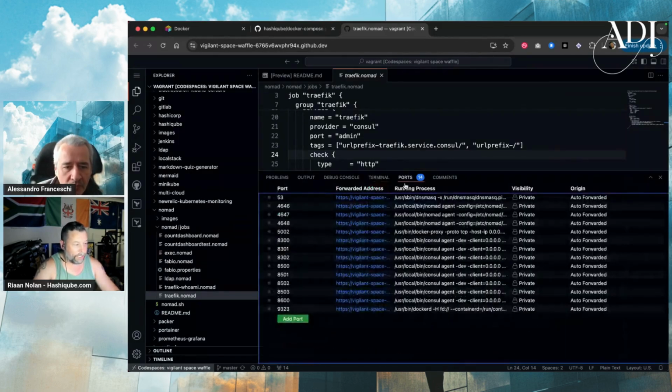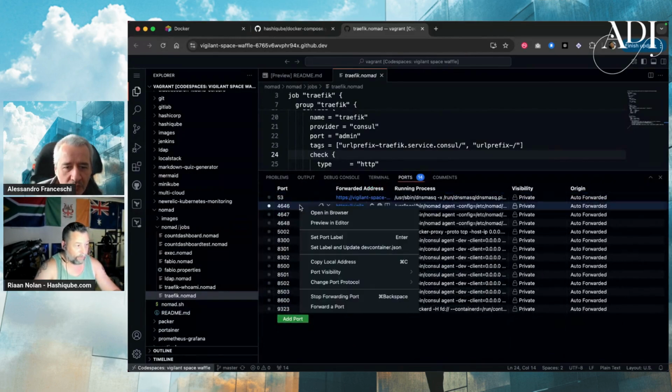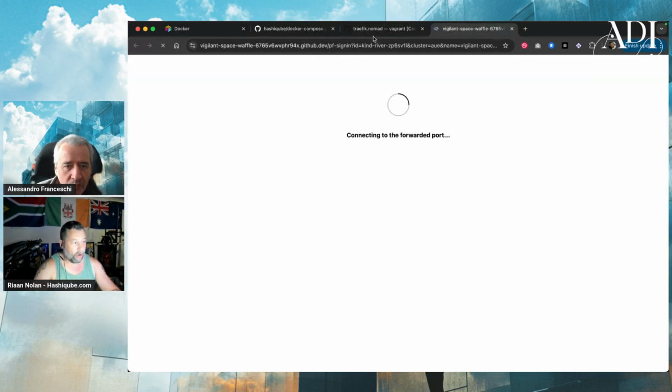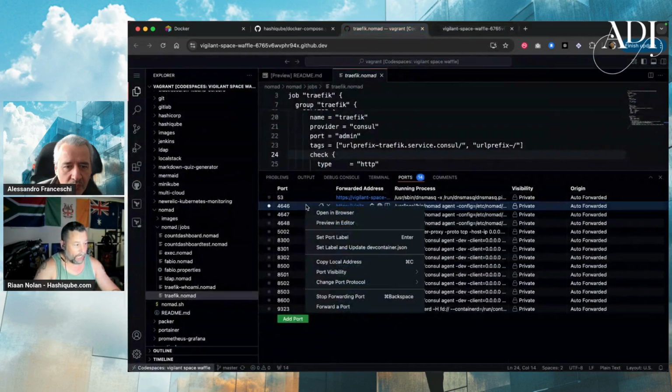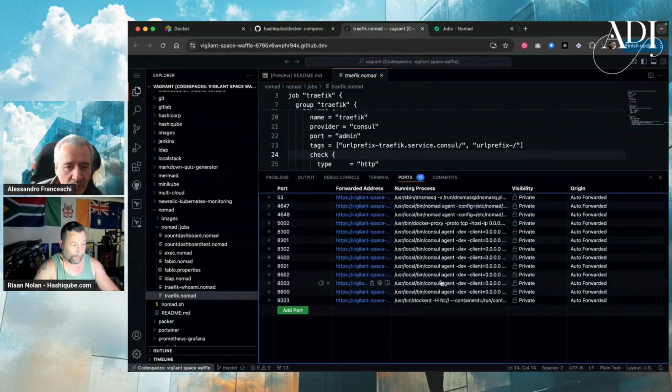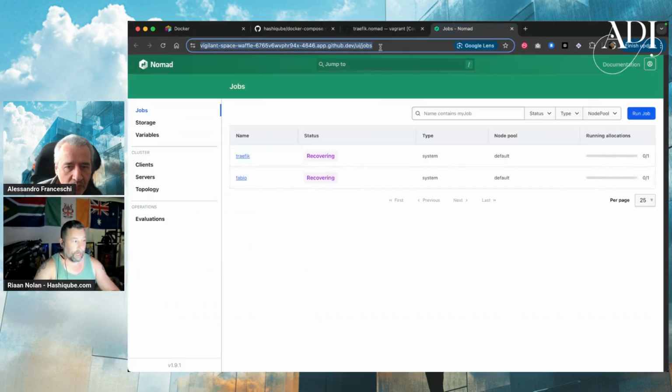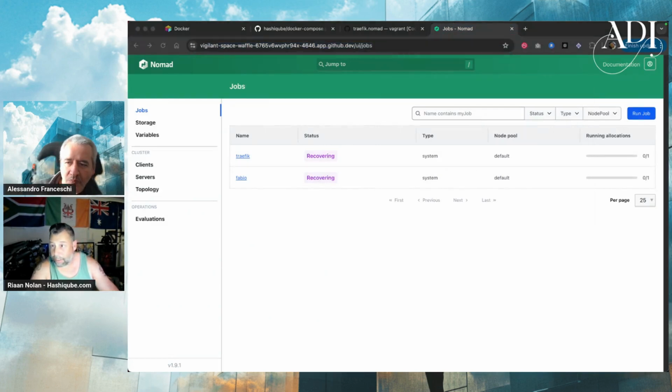So maybe it's worth that we just go to Nomad. So we can now look at port 4646 and open it in the browser. But what I'd like to do, and this is the real power of these Codespaces, is I can go port visibility public. And so I can copy this URL for you, and I can paste it here in our chat, and you will be able to open up this Nomad screen.